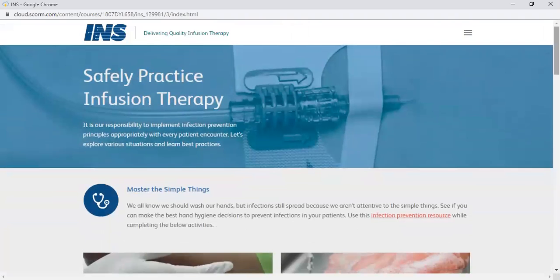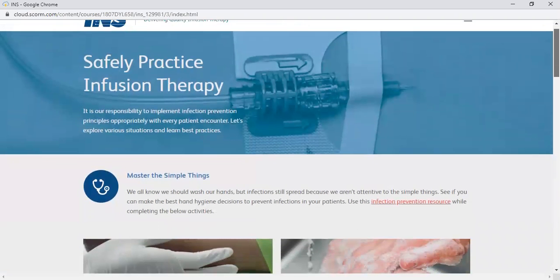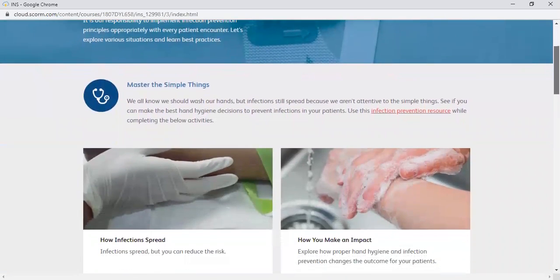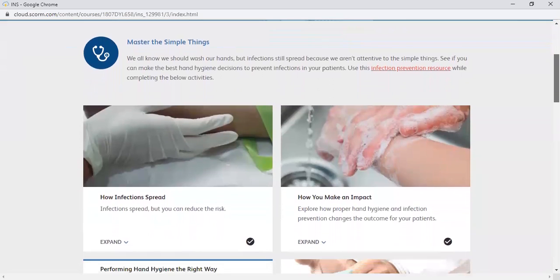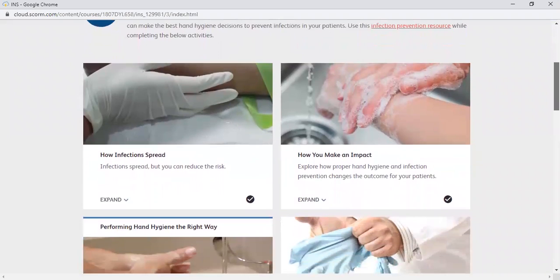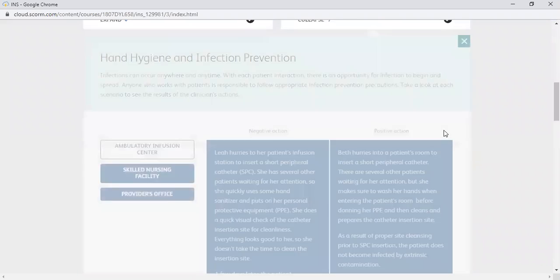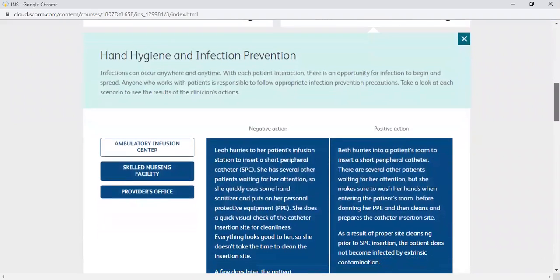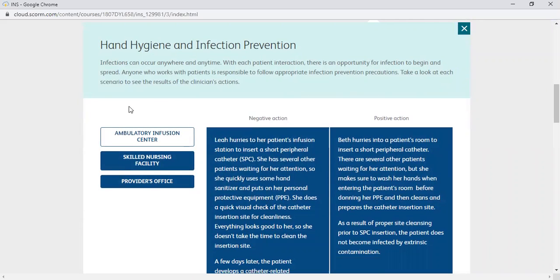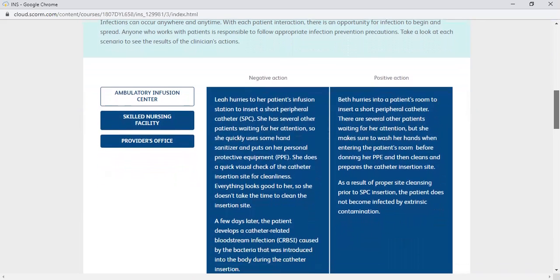So the first module is safely practicing infusion therapy. And this module covers infection prevention. So we have several activities in each module with different modalities for providing the education. So this first module, as I mentioned, covers infection prevention. And we talk about how infections spread and how you make an impact. This is one of the first areas where I'd like to show you where we've incorporated various practice considerations. And in these different practice areas, we cover ambulatory infusion centers, skilled nursing facilities, and provider offices. And we talk about the negative and positive actions that we can take to prevent infection.